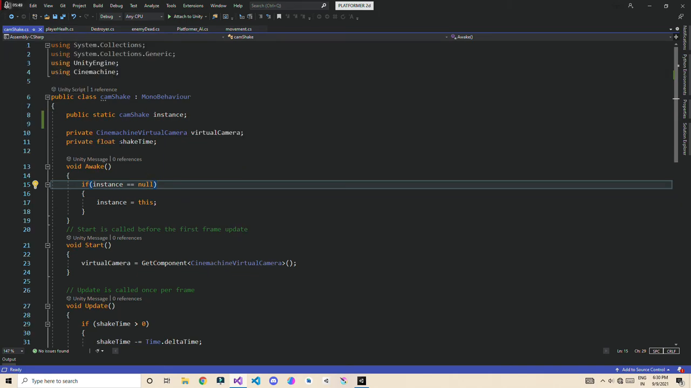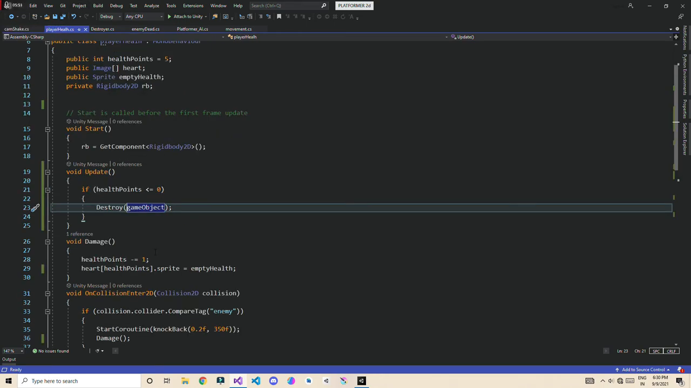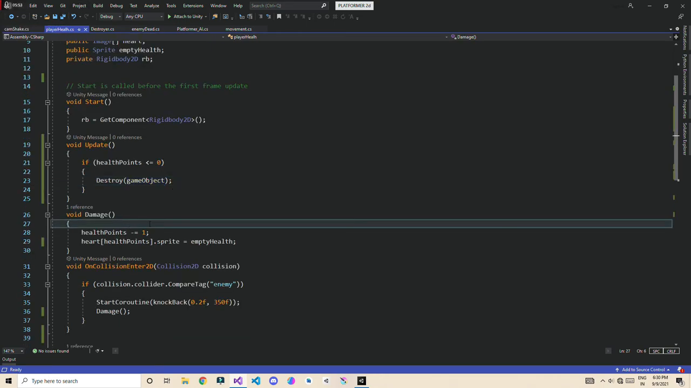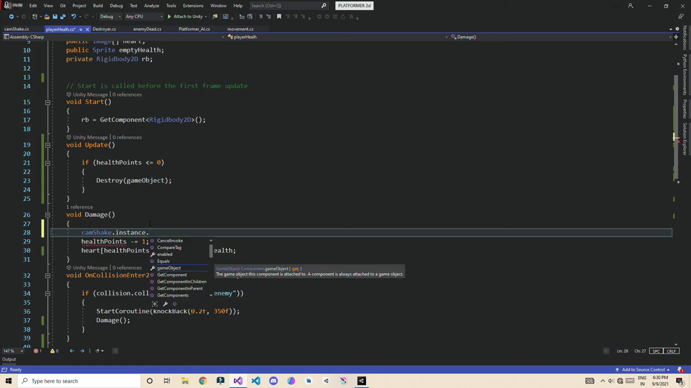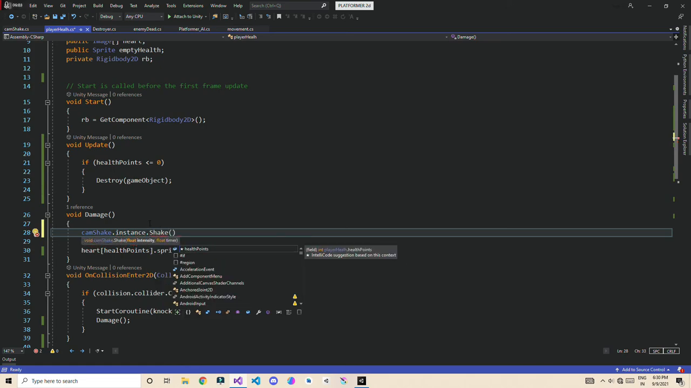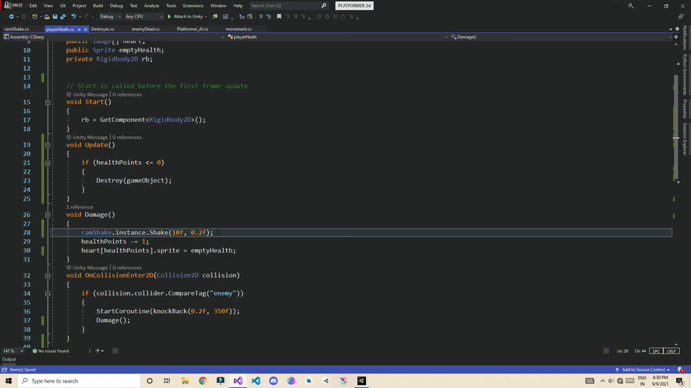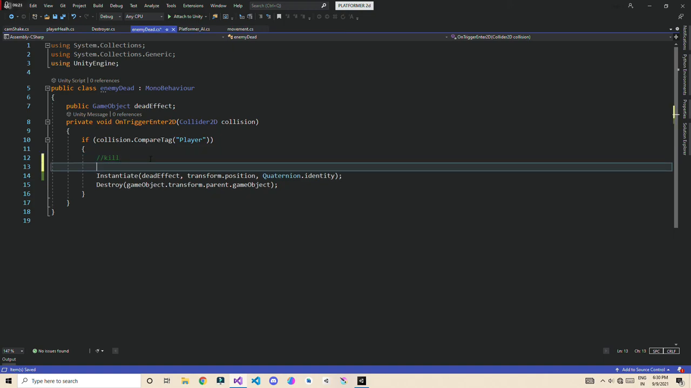Next thing, to make the shake happen, first go to the player health. Down here, let's write CameraShake dot Instance dot Shake. Then here we need some intensity. Giving a bigger value for a short time gives pretty cool results, so for example 0.2f. And also let's add a similar line for when the enemy dies, somewhere here.